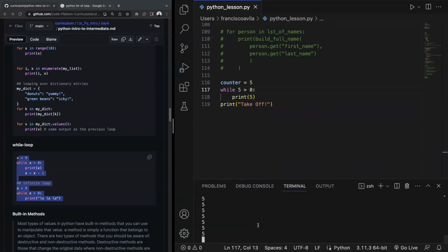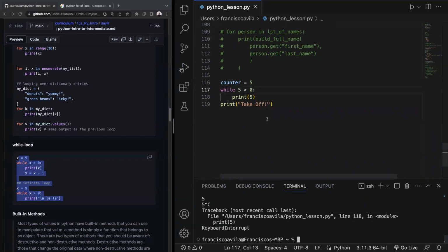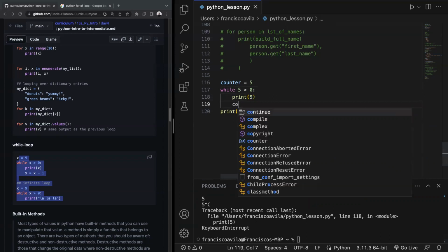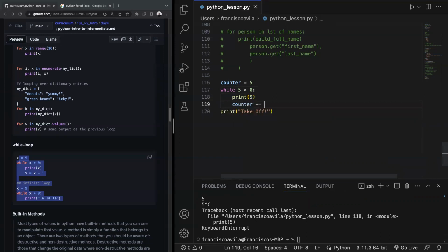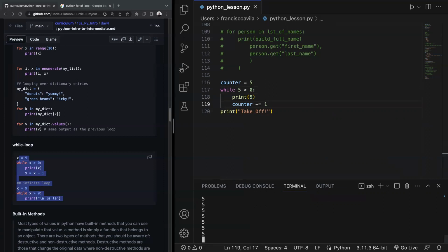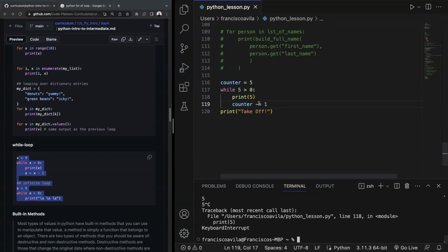Oh, and I forgot to decrement, so I got stuck in an infinite loop. So let's do counter minus equals 1. Interesting. Yeah, you have to check your while statement too. While 5 is greater than 0. I think you should do while counter is greater than 0. Yep, definitely. Thank you so much.